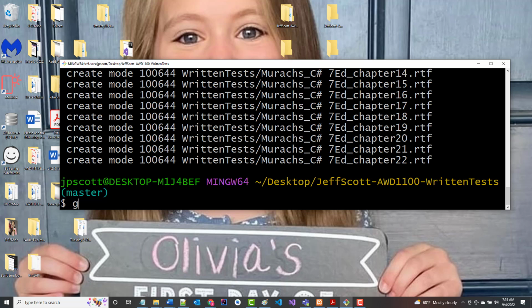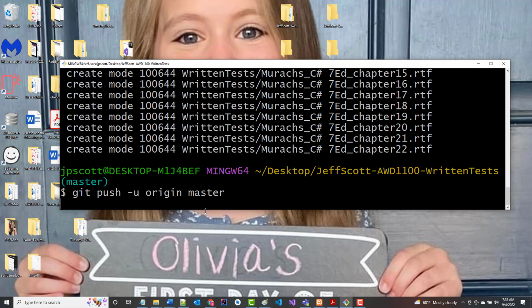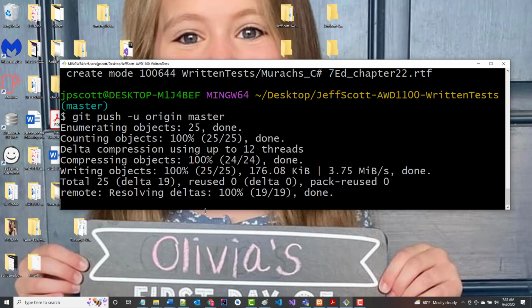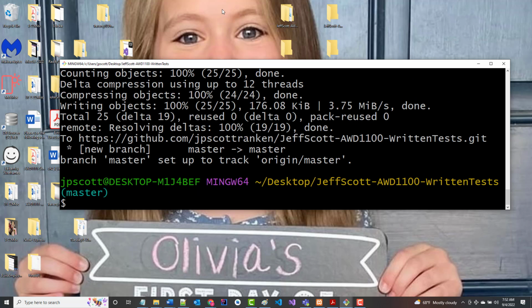Now I can say git push -u origin. What you put next will depend on what you have in this blue thing right here in the parentheses. Mine says master, yours might say main. If yours says main, type in main there. Mine says master, so I type in master and I hit enter. It spins around a little bit. It's already done.